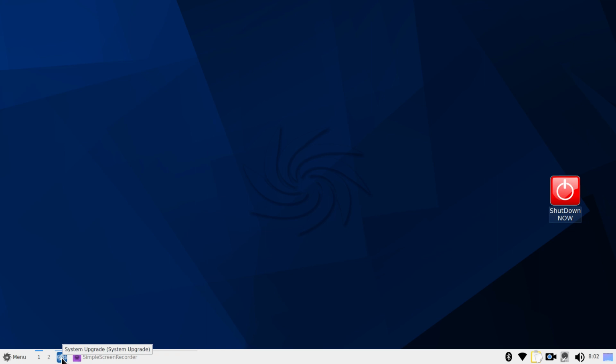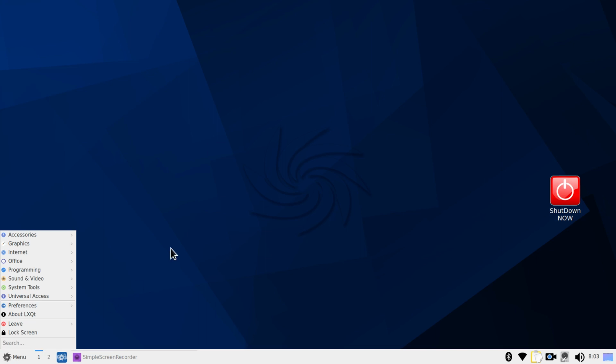So this is your upgrader or updater icon. It actually does run when you first open this. When you first install the system, you'll also get a welcome screen. The 1 and 2, it says desktop 1 and 2, they're just 2 workspaces. So I will click the menu at this point and walk through the menus just to let you see.